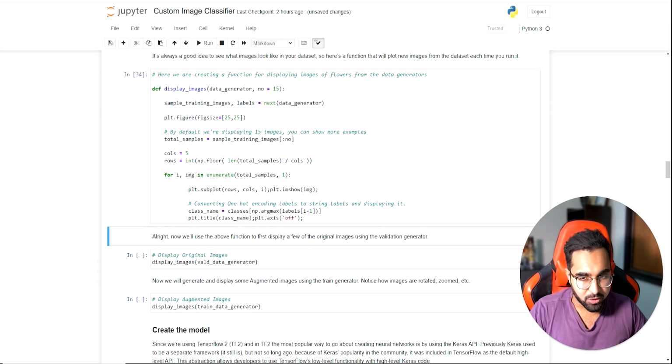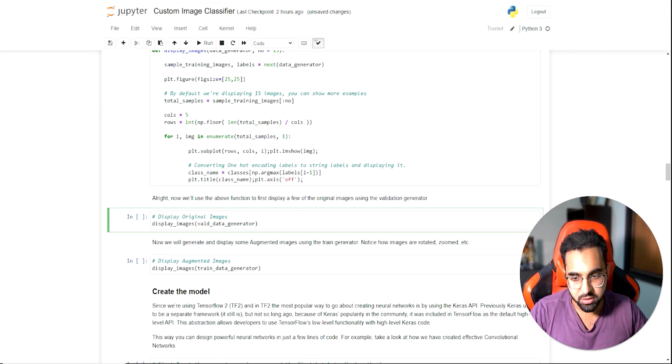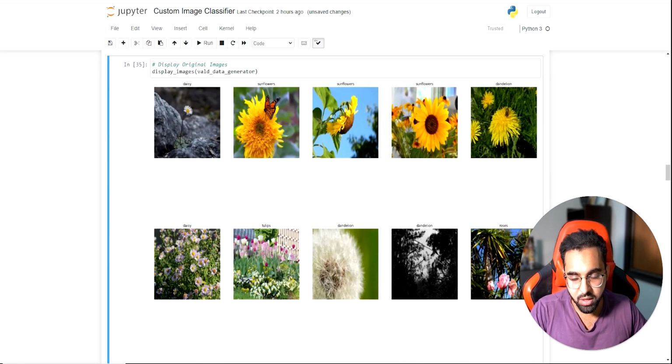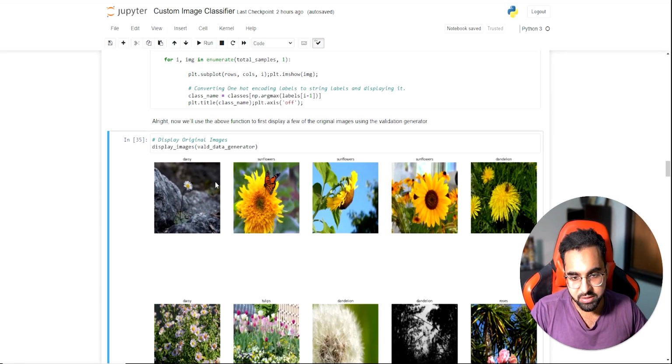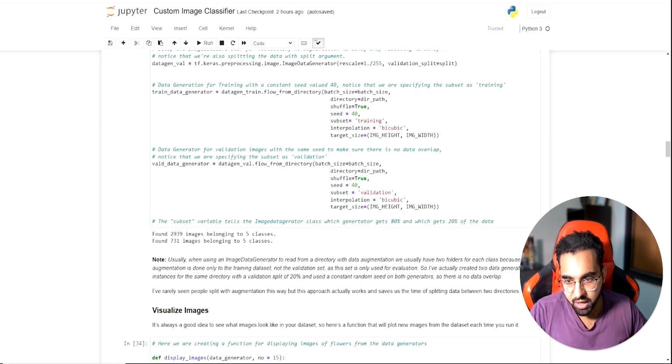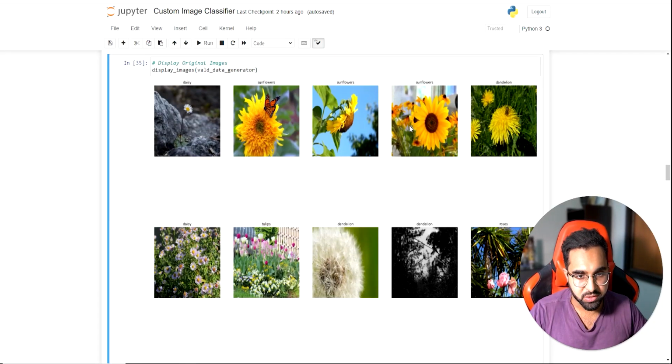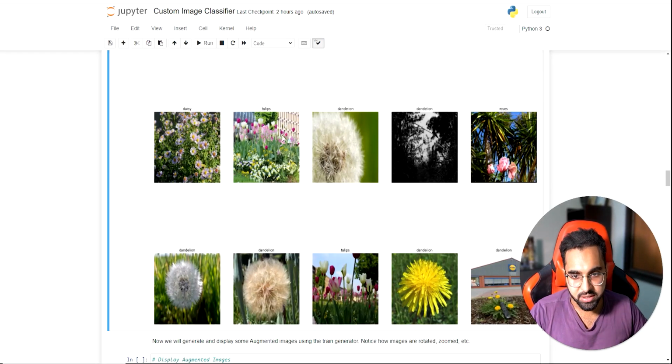So I've initialized this function. Now I'll call it using the valid data generator, and then I'll show it to you using the train data generator. So let's run this, and you'll see this. These are some images that have been read with the valid data generator. And yeah, this is how it looks: daisy, sunflower, sunflower, sunflower, dandelion, daisy, tulips. So they're randomly picked up from the directory and displayed here by the valid data generator.